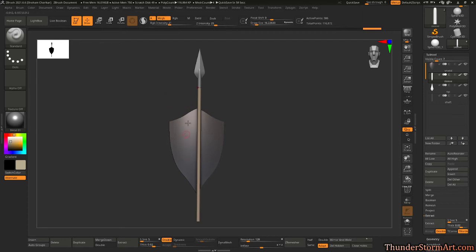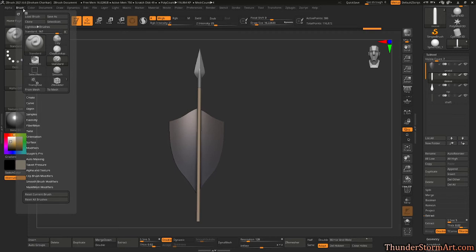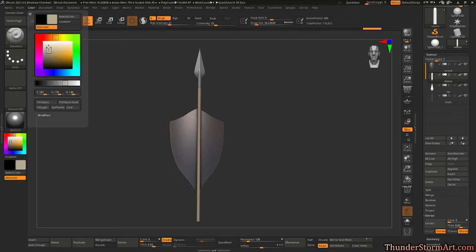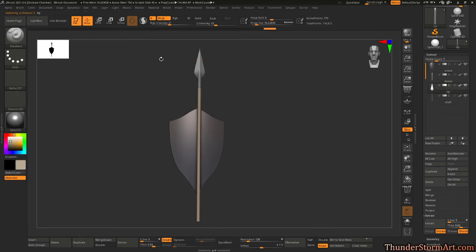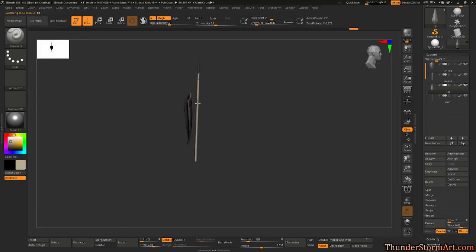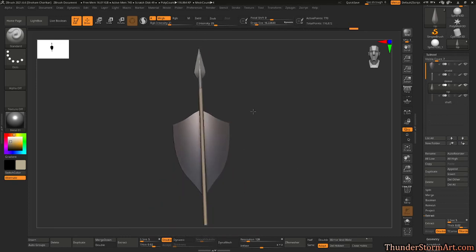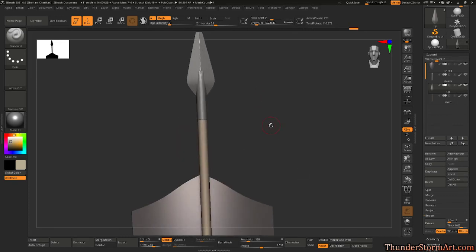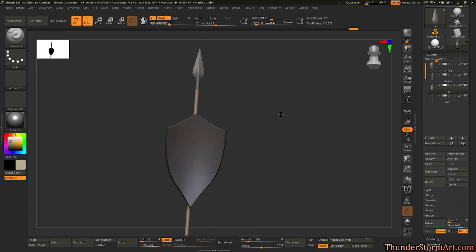However, when you're painting, do not paint material because it does not do transitions well. When you're painting, only paint with RGB mode. So keep the baseline material the same. Color, fill object, color, fill object. Okay, there we go. We got it nice and baked in at this point. We have a basic spear, we have a basic shield. Yeah, nothing too fancy, but a cool start, cool start.